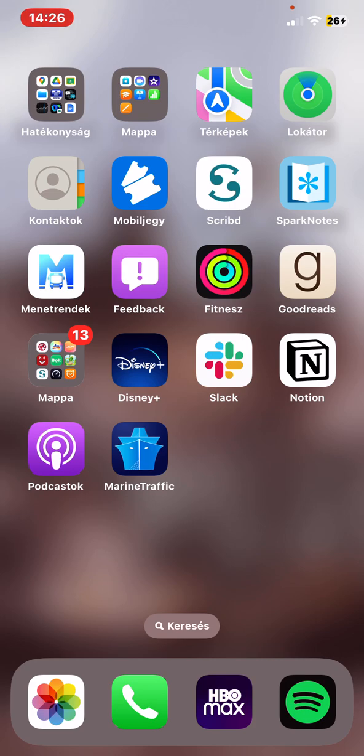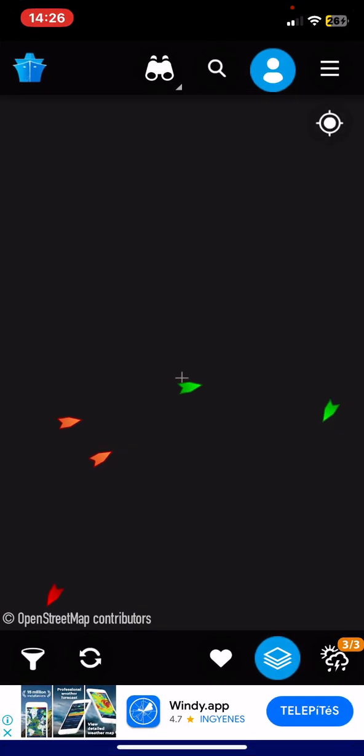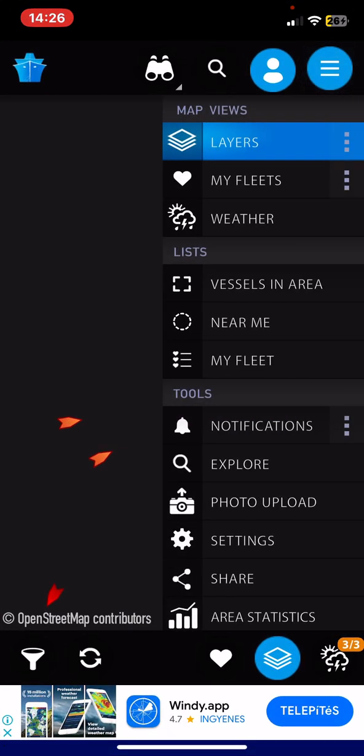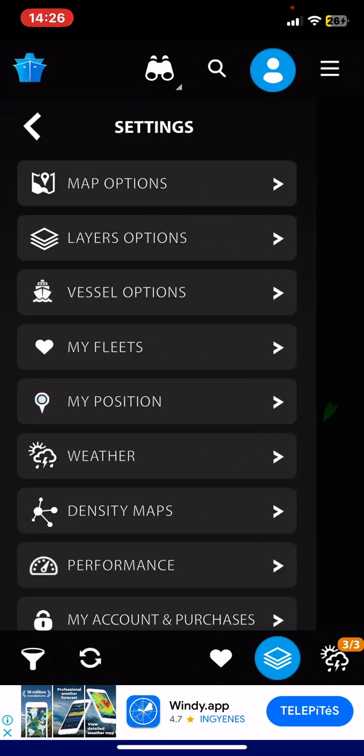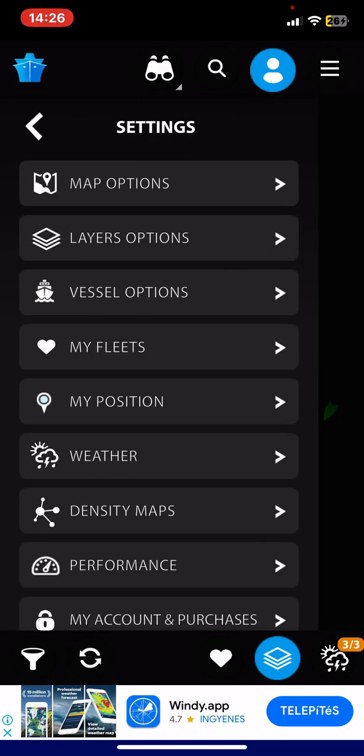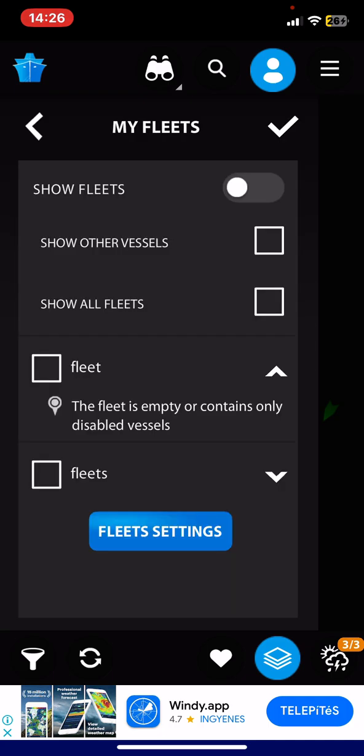First of all, open the application on your phone. And then click on the three lines at the top of the page on the right. And then if you scroll down at the tools section, click on the settings button. And then click on the my fleets button. And then click on the fleets settings button.